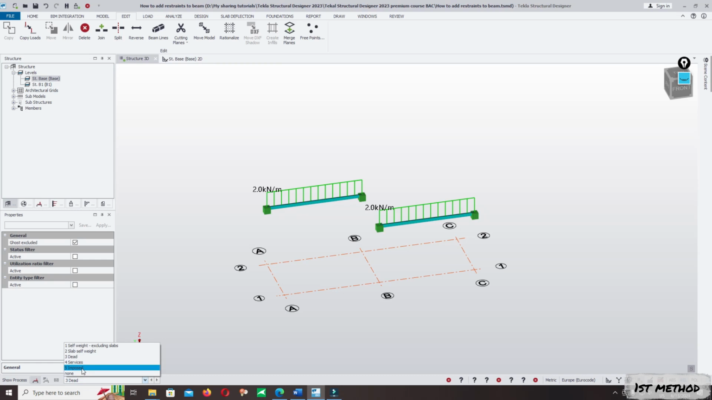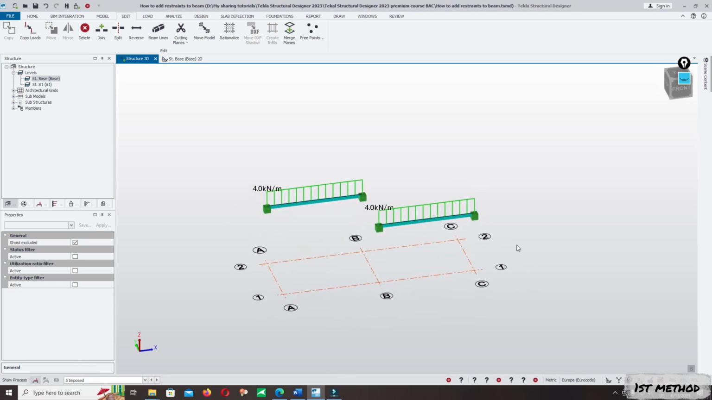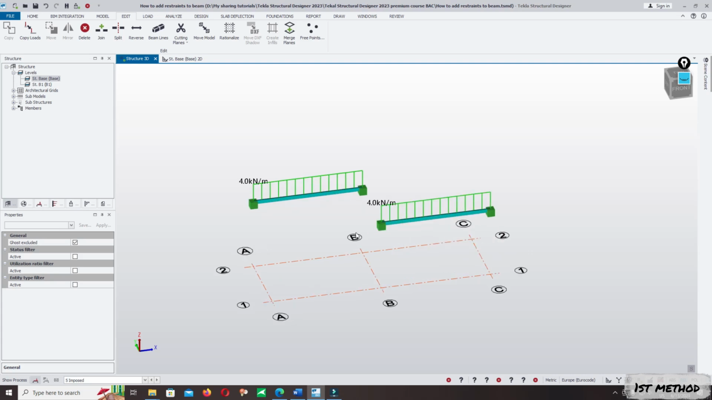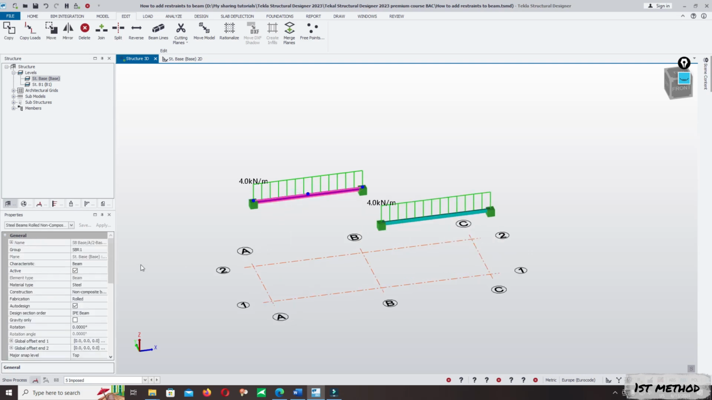And now let's click on the impulse. Yeah, 4.0 kilonewton per meter. Apply on those two beams. This beam we change the restraint, yeah, we add the restraint at the center of the main beam is 0.5, 0.5. Okay.